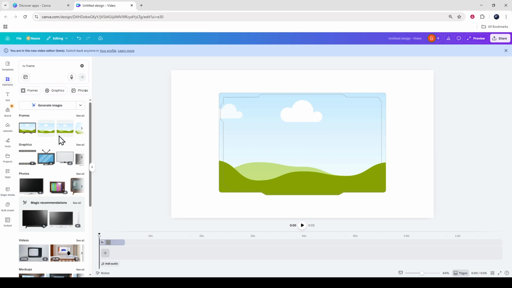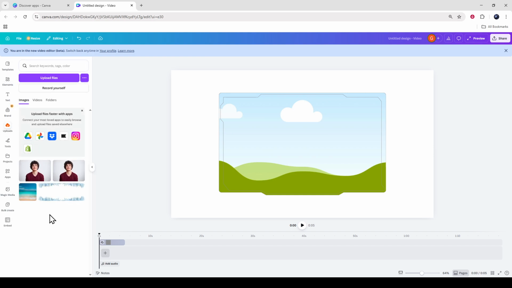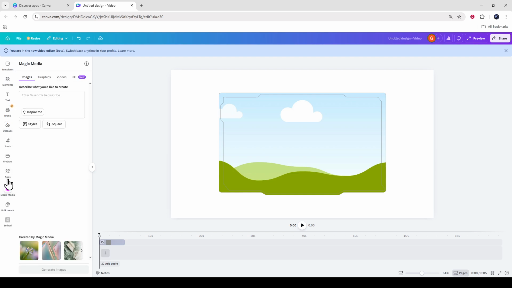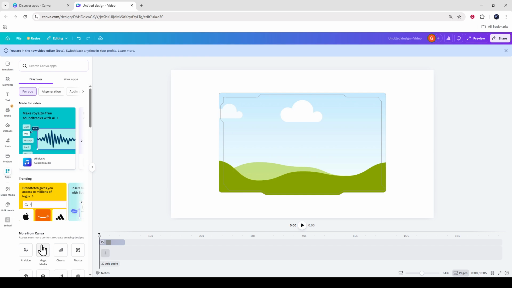Next, go to the Uploads tab and click Upload Media. Select your video file from your computer. Larger files may take a moment to upload, so wait until the thumbnail is fully visible before moving on.